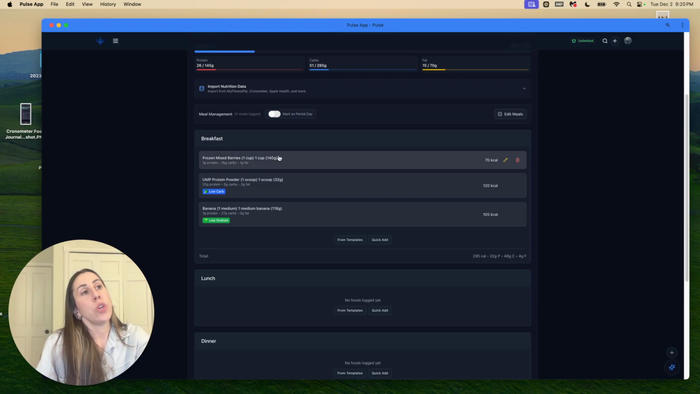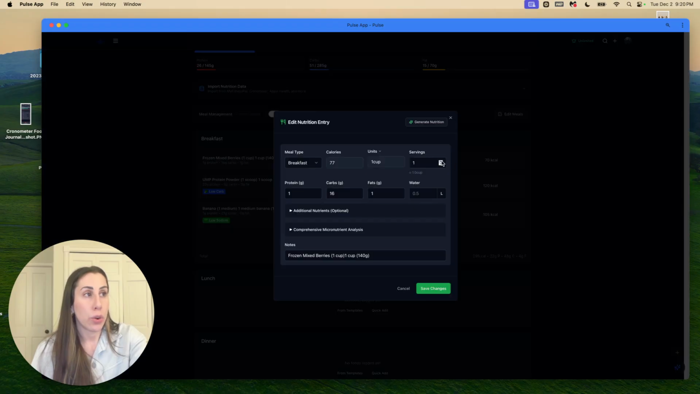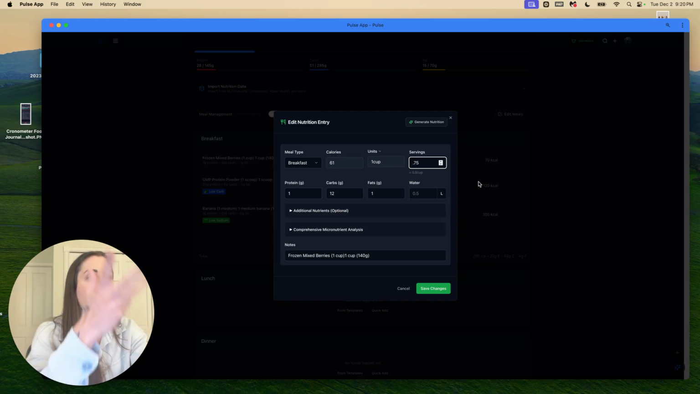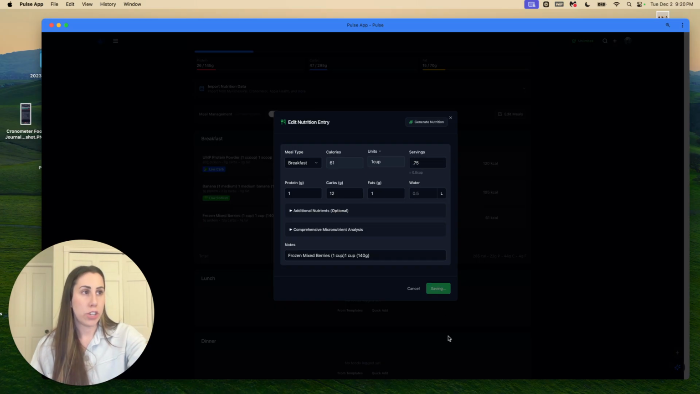And let's say you actually don't have a cup, you ran out and you had about 3/4 of a cup, so you can go back to the frozen mixed berries, go to edit, 1 cup, let's say 3/4 of a cup, about 0.75, save changes.